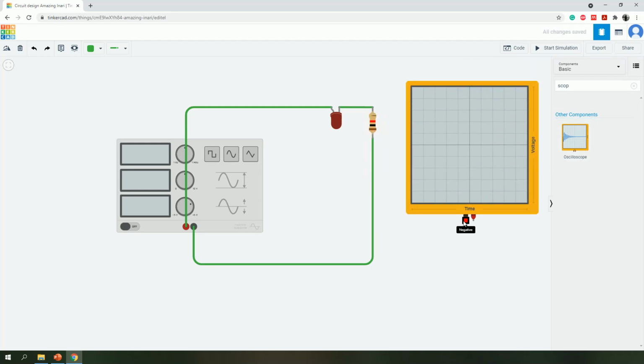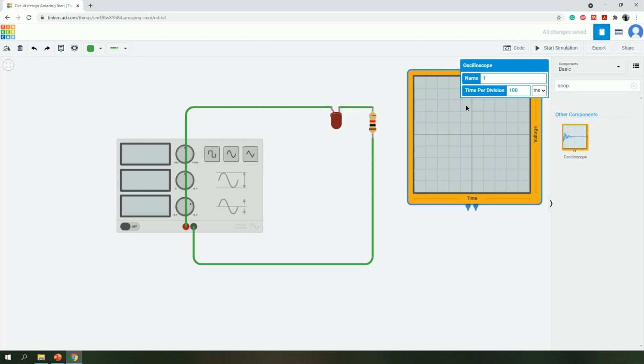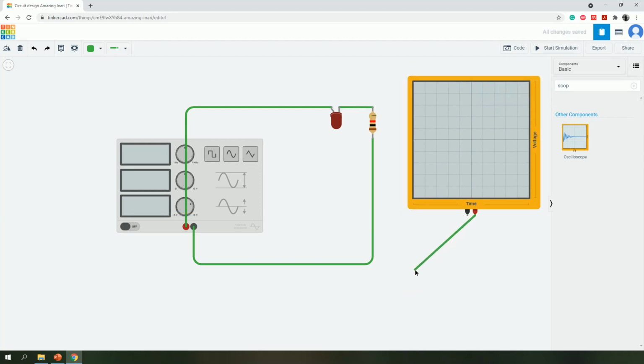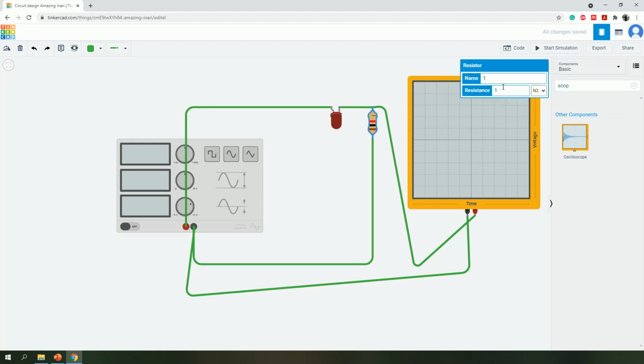So let me do that as well. I'm going to connect this positive to this terminal, and negative I'm just going to ground. Before running, 1K is reasonable, not too bad. Okay, let me run it this way.